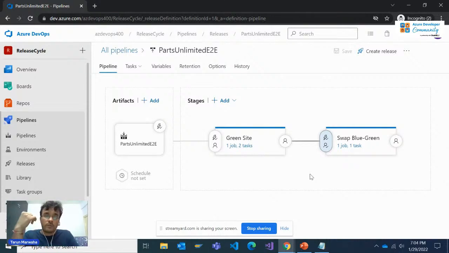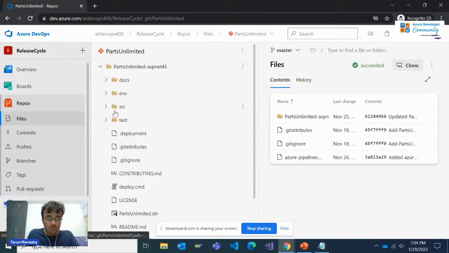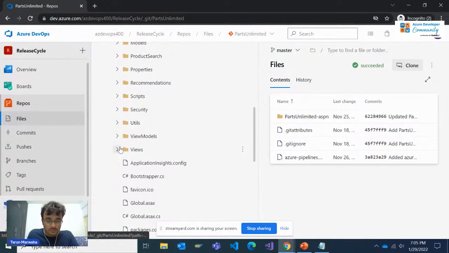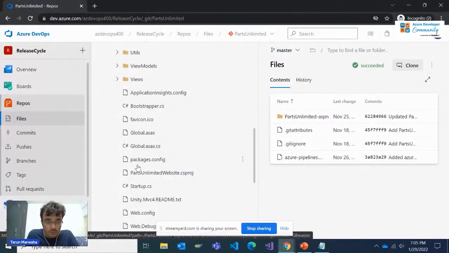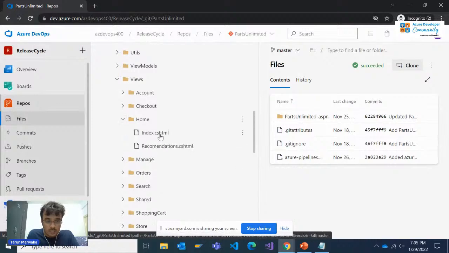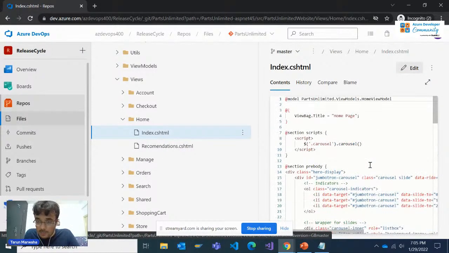So I'm doing one correction in the green side, which is the stage side. How will I do it? I will go to the repos. I will make some changes here because it's CI/CD, right? It automatically triggers the things for me. So if you go to the Views, Home, and then Index CSS HTML, I will change a couple of things here.